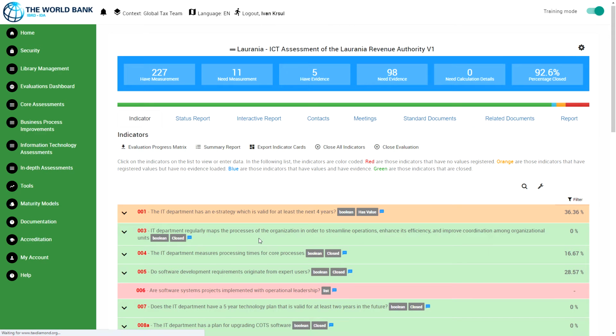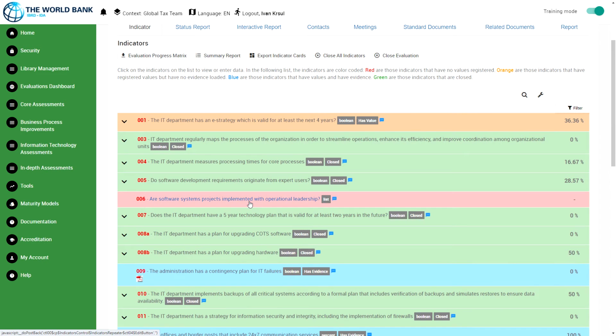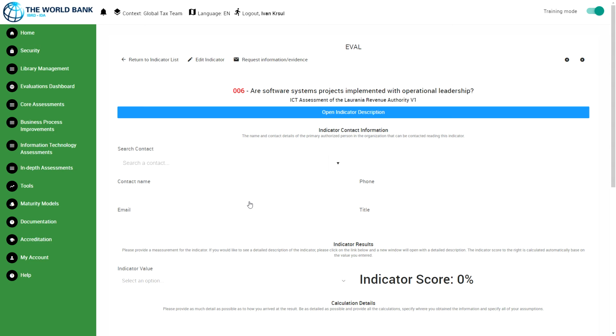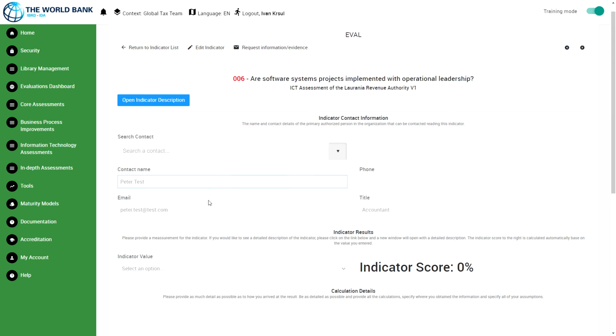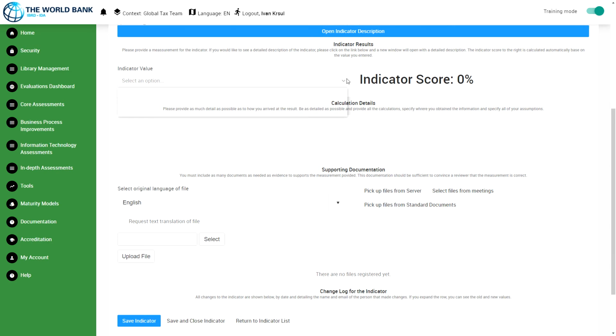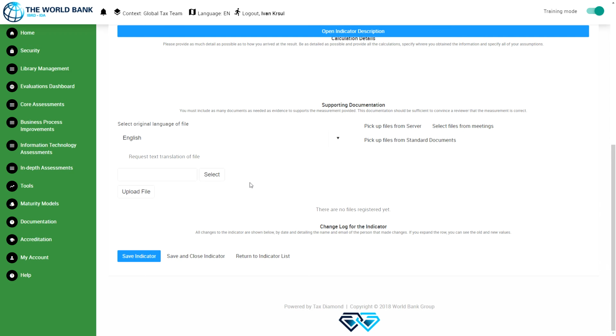Let's open an assessment. We will go into an indicator and here we will load some evidence in Russian. We will fill out the required information before we upload the document, so we are allowed to save the indicator. Notice that on top of the Upload section we have a language drop-down menu that allows us to select the language of the document. By default, this menu is set to the language of the assessment, but we can change it.